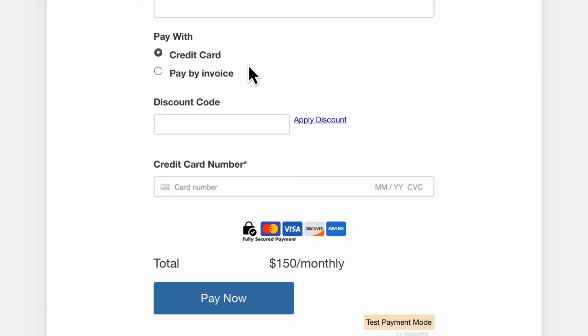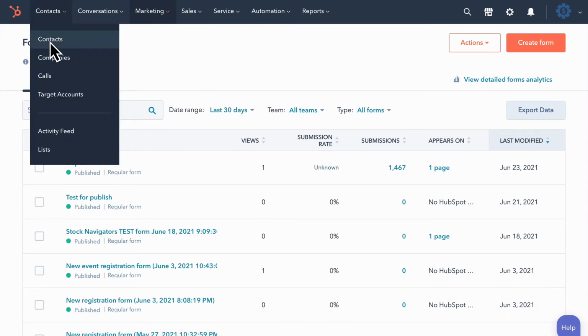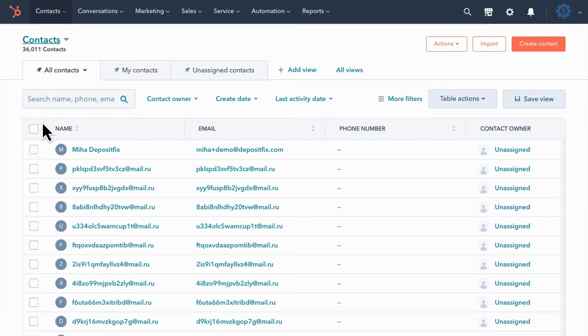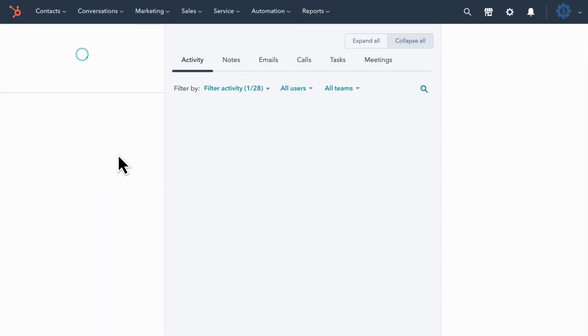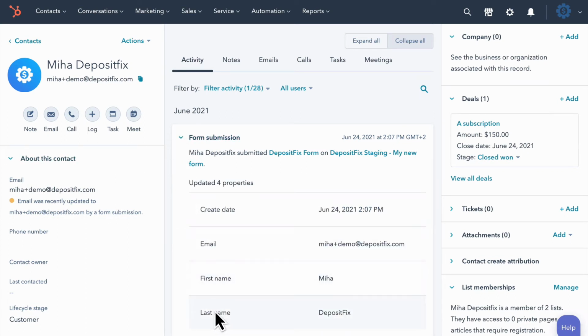Now remember, we submitted information using this form. Let's see where it's stored in HubSpot. If I go to the contact section, you can see a new contact has been created. That's exactly the same as if I used a regular HubSpot form. And here's the information that was submitted using the HubSpot part of the form.